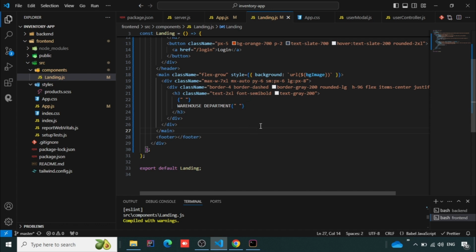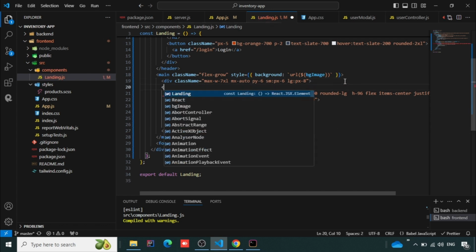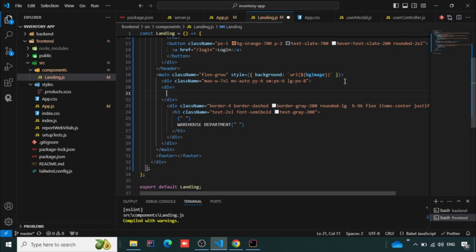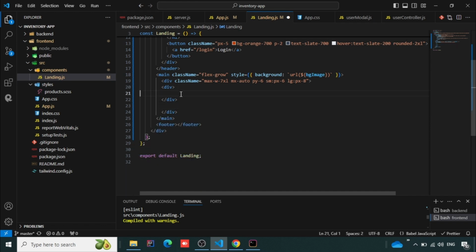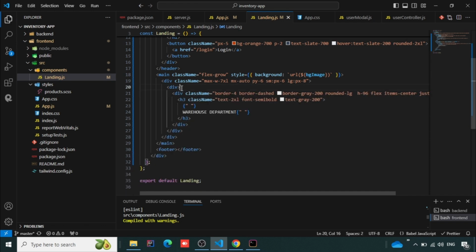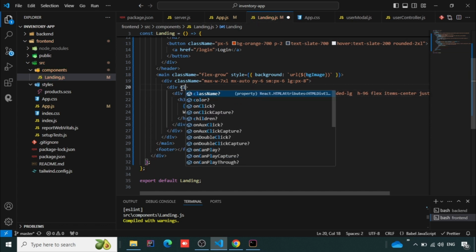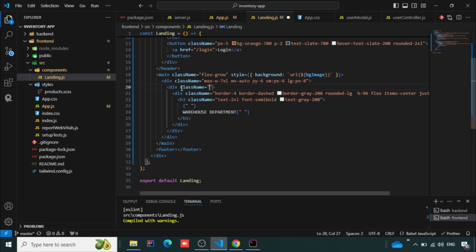Okay, let me add one more div. I will just add one more div, guys, here. Let me add this one more div. So I will have that, so beautiful design here. So let me check it. If you want to remove it, you can remove, but let me see how that looks.